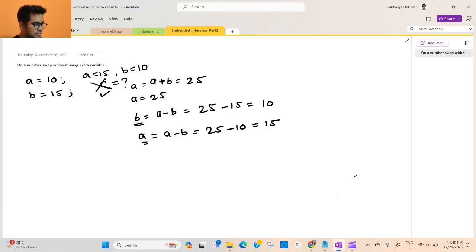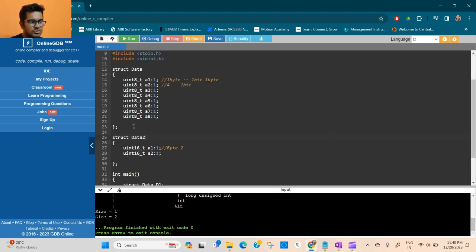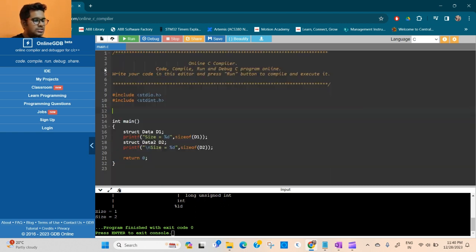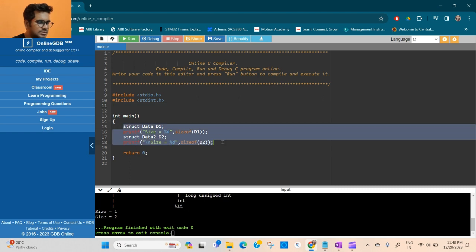Now let's move to the code and solve it in that way. This is an interesting interview question where the interviewer expects you to think out of the box and solve it without using an extra variable, because in embedded, it is very vital to use the space as consciously as possible. Okay, so let's just write. It's a very easy thing. So let me just remove it.